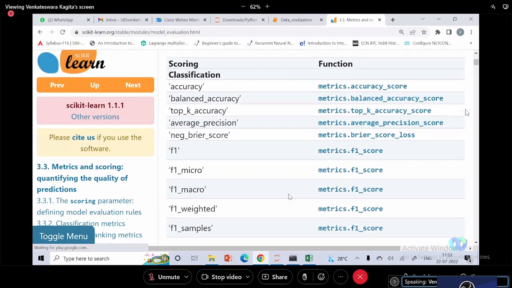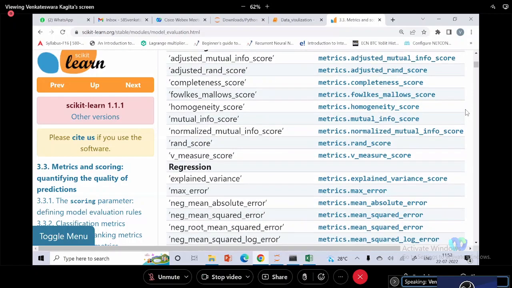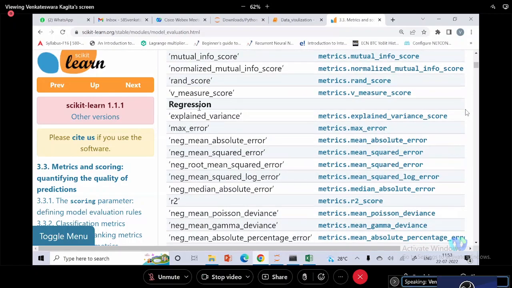Yeah, these are the evaluation metrics relevant to classification. These are the evaluation metrics relevant to clustering, and these are the evaluation metrics relevant to regression.